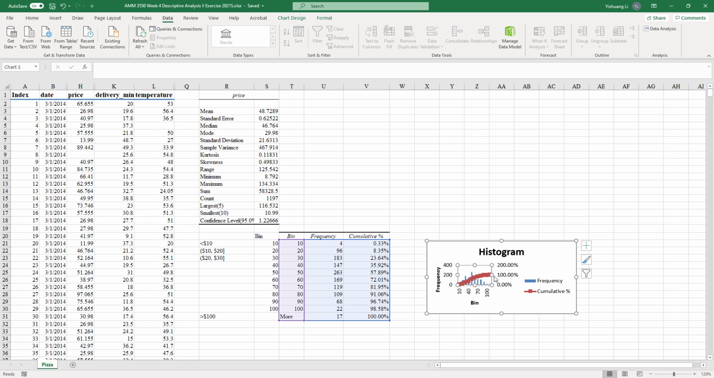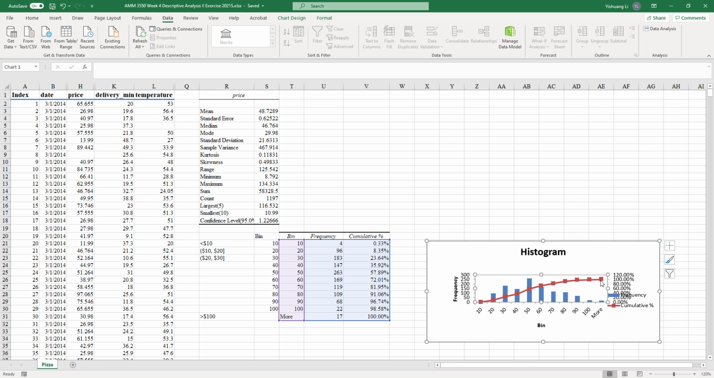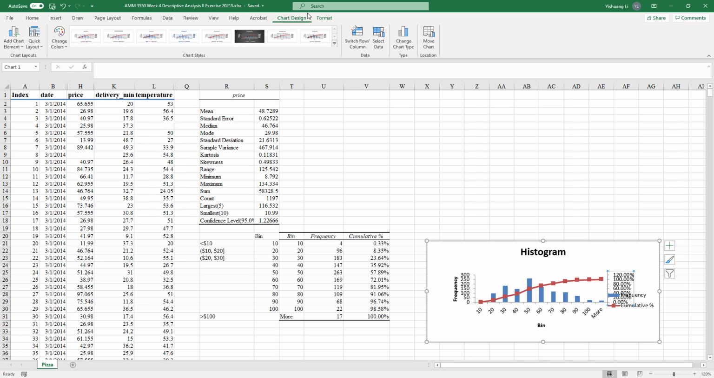Well, now let's look at the histogram. We can rearrange the histogram by clicking on each component and configuring those components. For this one, let me click on the chart design tab and select a different layout first. I would like to see the style like this.